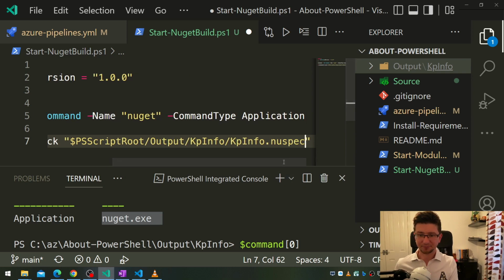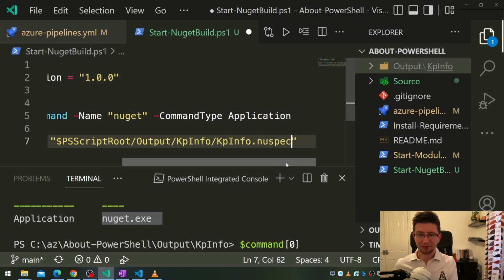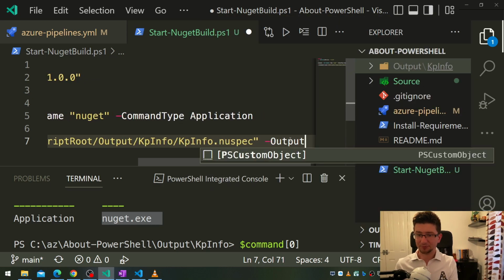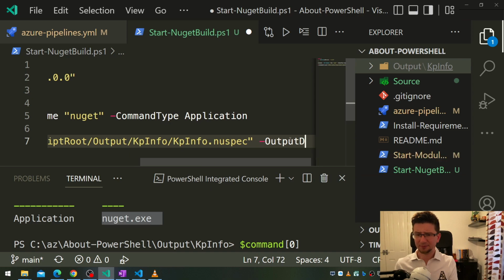kp-info.nuspec. So this is one bit. And we also want to add the output directory.